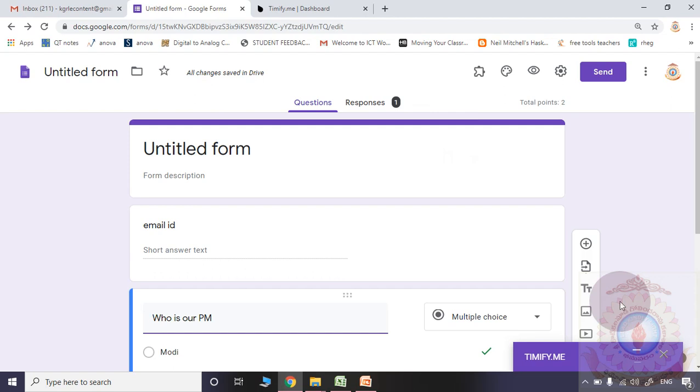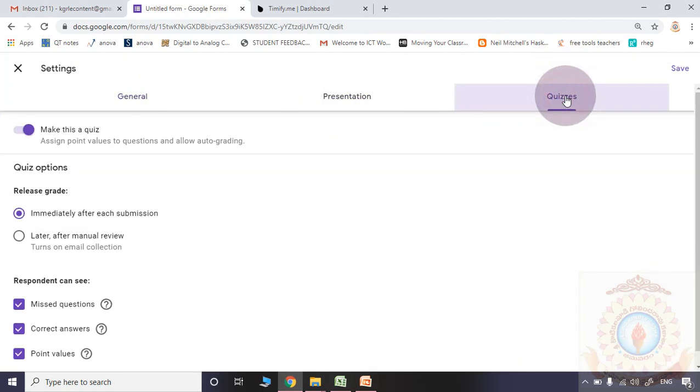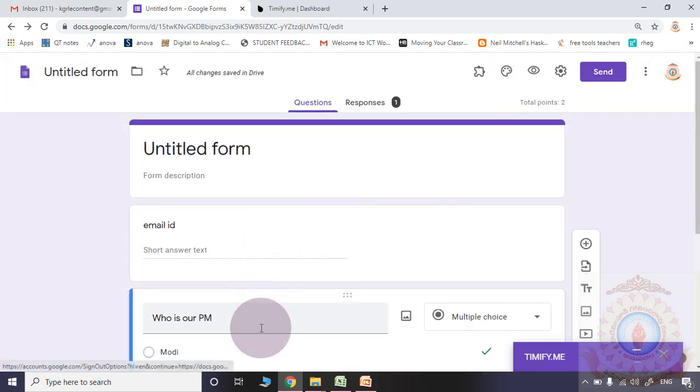So simply one more time I want to explain the complete process. You are preparing a Google form, you want to use it as a quiz. So first go to the settings, go to the quiz. Compulsorily you are supposed to enable this, make this Google form a quiz, don't forget. Save, then enter questions, then go to the add-on.